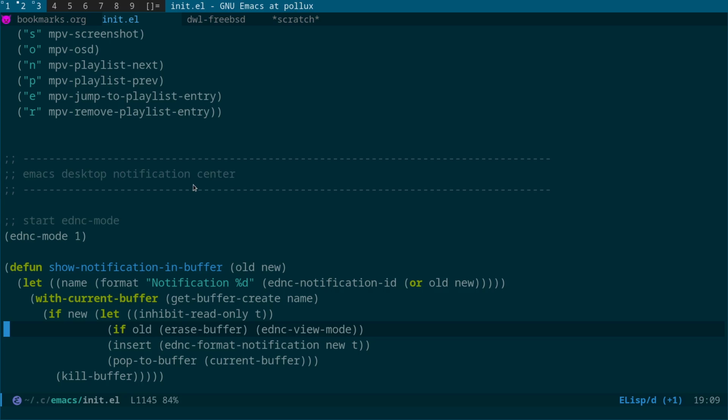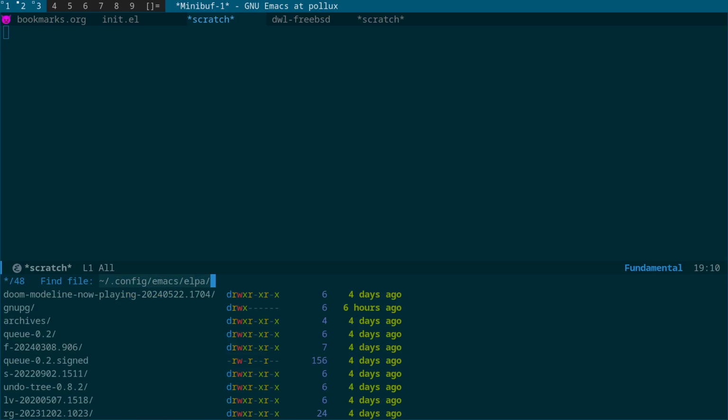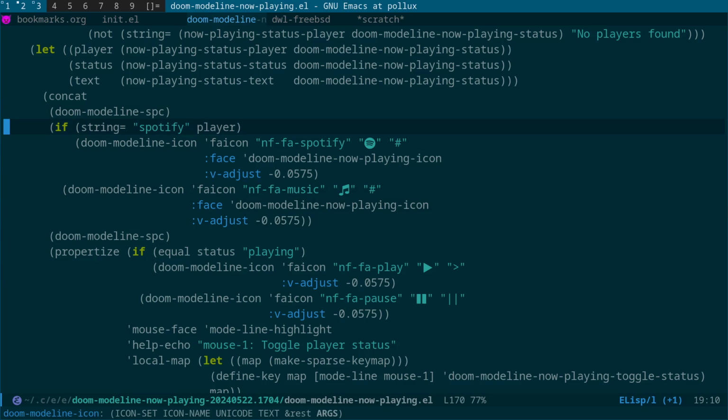So what you can do, if I come back to the code, emacs.el, do-mode-line-now-playing. What you can see here is this section here, if string equals Spotify player. What you could do is duplicate this and say something like if string equals Firefox or if string equals Chromium, and then replace those icons. So for Firefox, grab the Firefox icon, put it in there. Same thing for Chromium or whatever player, and it will display that little icon as well as the play pause, so you can actually see what player is being used.